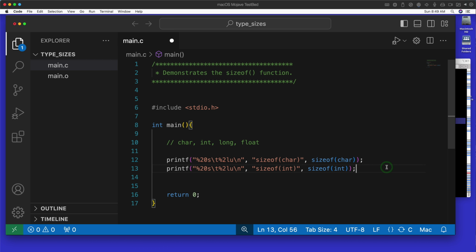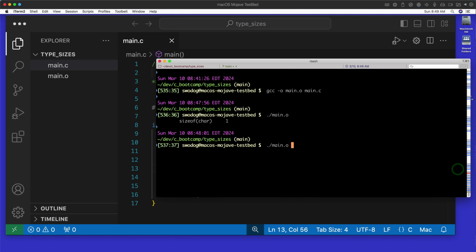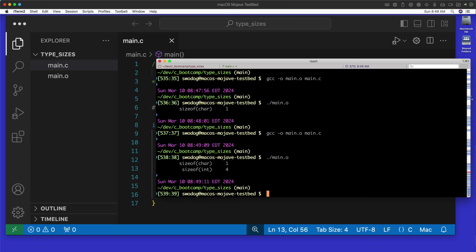All right, so save, compile it, and run it. So 4 bytes, okay, so 32 bits. So each byte is 8 bits, and we have a 32-bit integer.